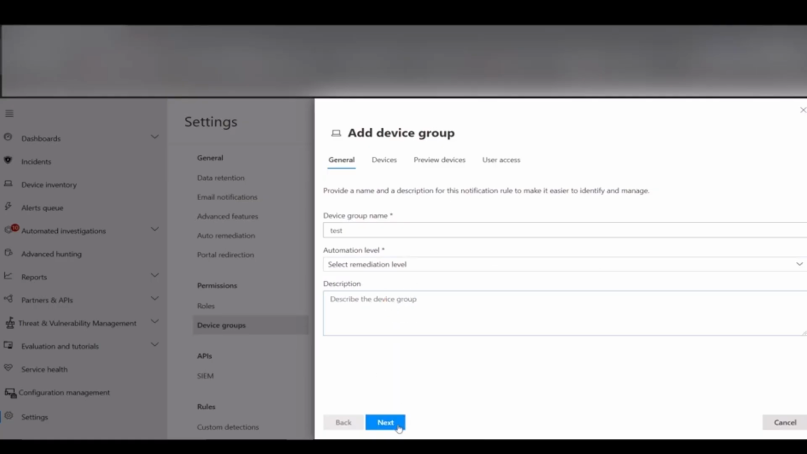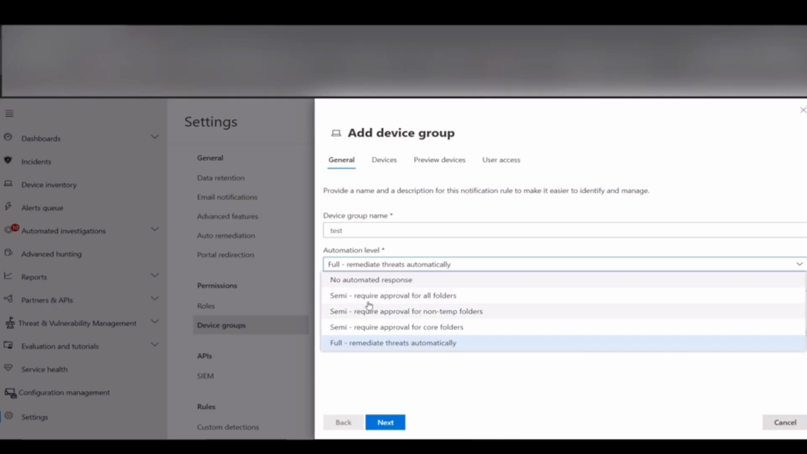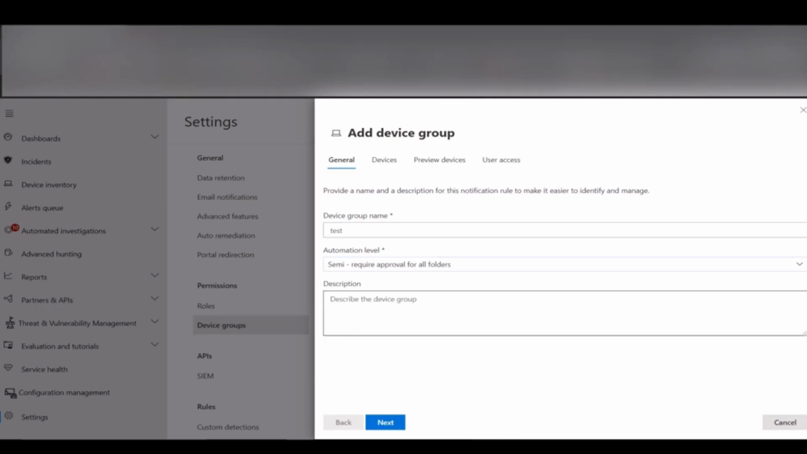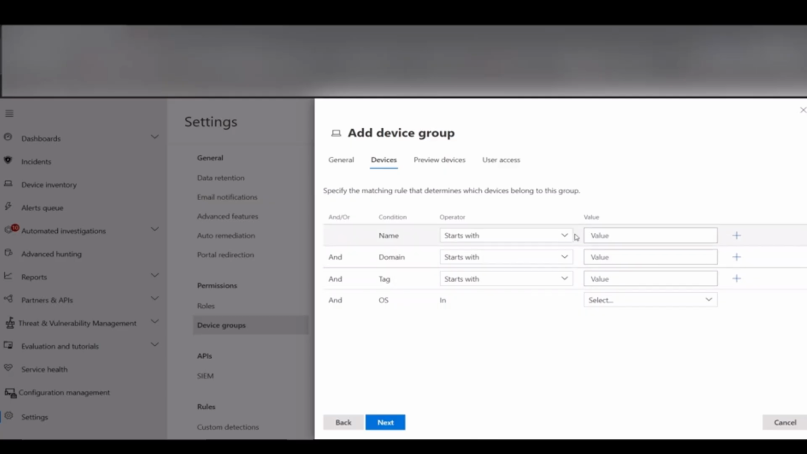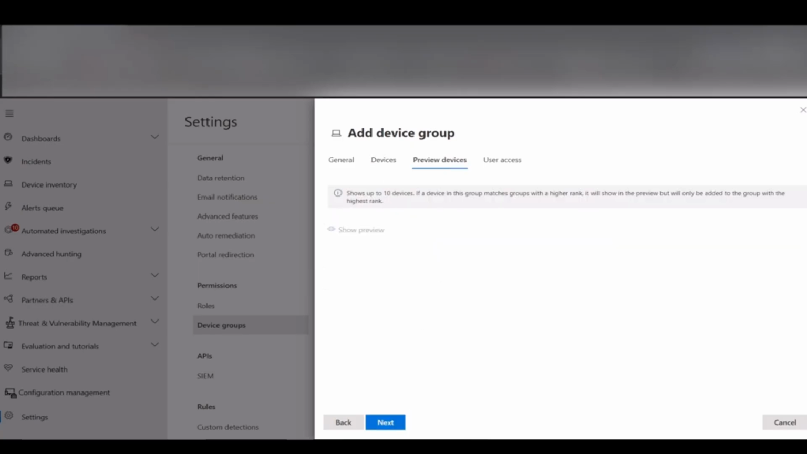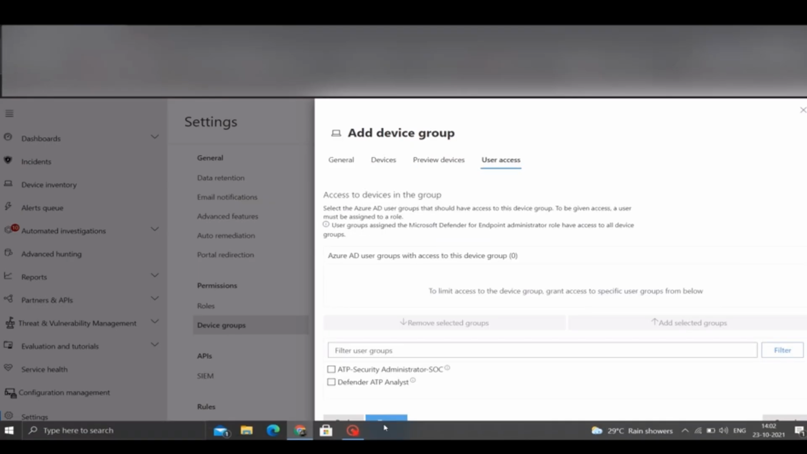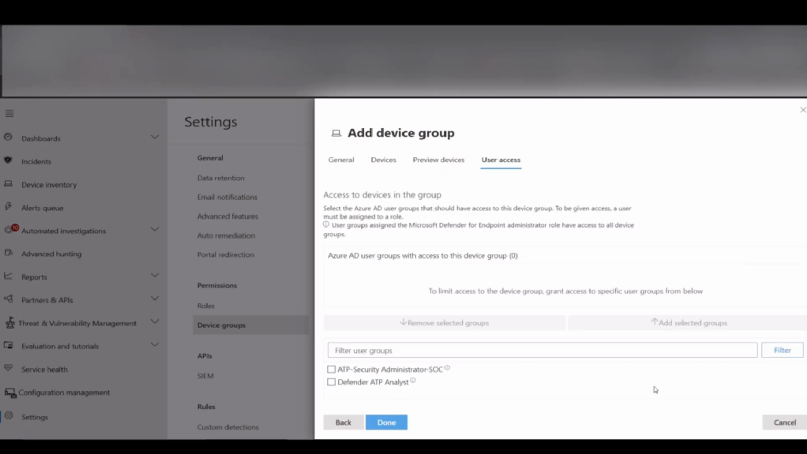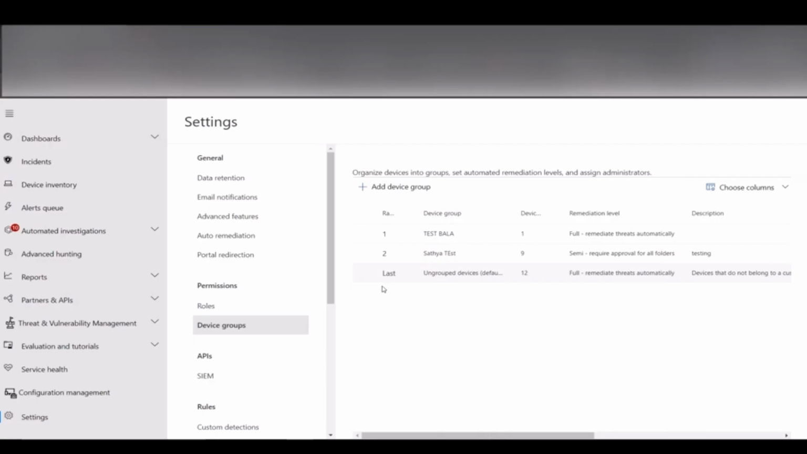So here I will give approval. Okay, this asks for some values and some domains and ends like that. Okay, so it asks for some devices. By this you can add the group. So these options are only available for admin level access.